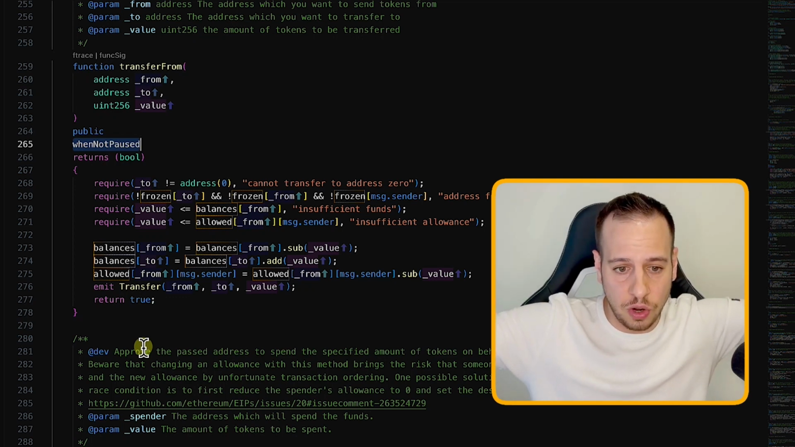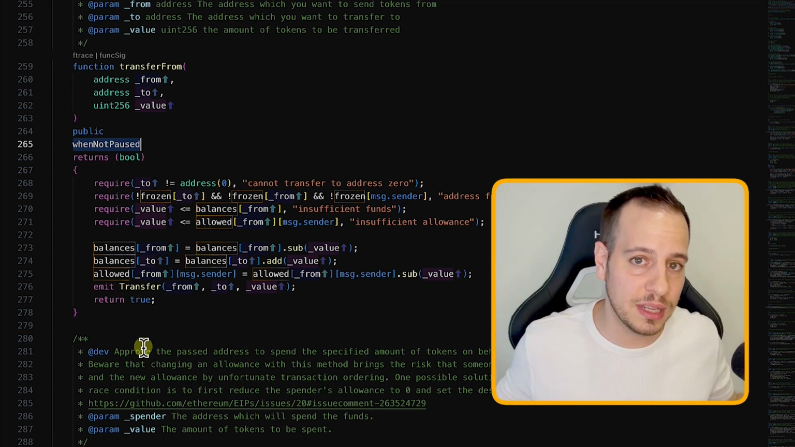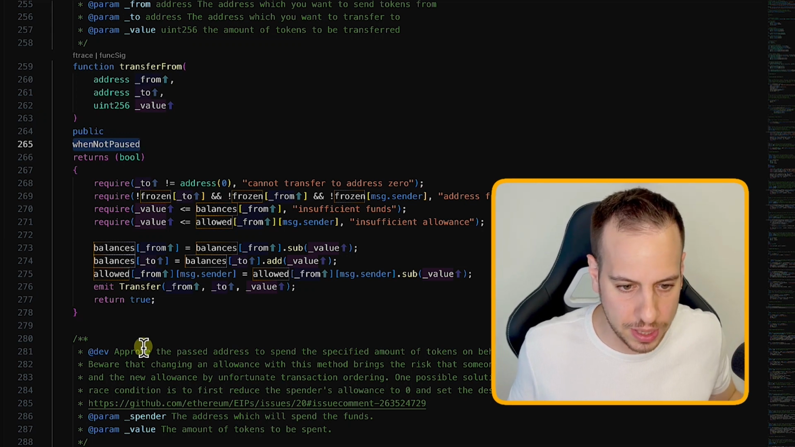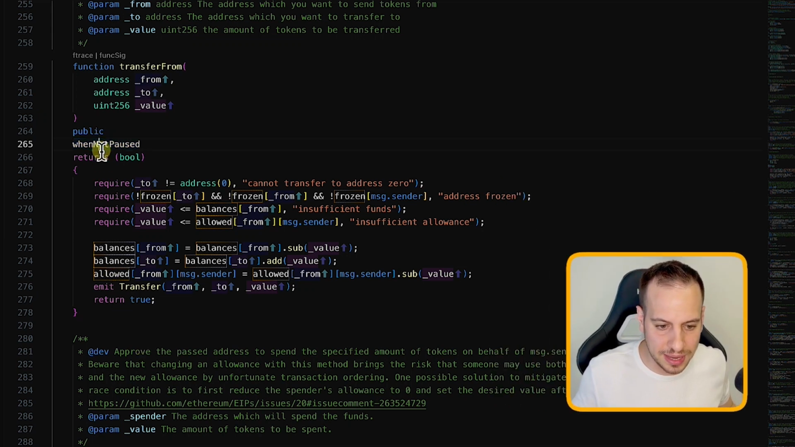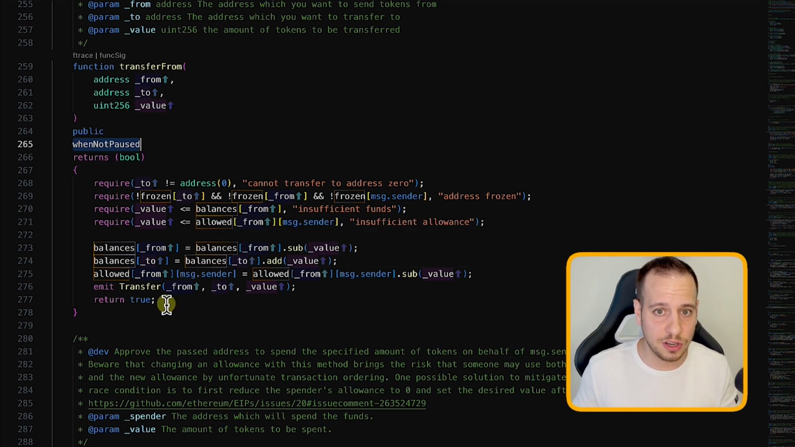No one can transfer tokens, and no one can basically transfer and use their PYUSD tokens. So this is basically a state variable that is controlled by the owner of the contract, and it can prevent anyone from using their money.